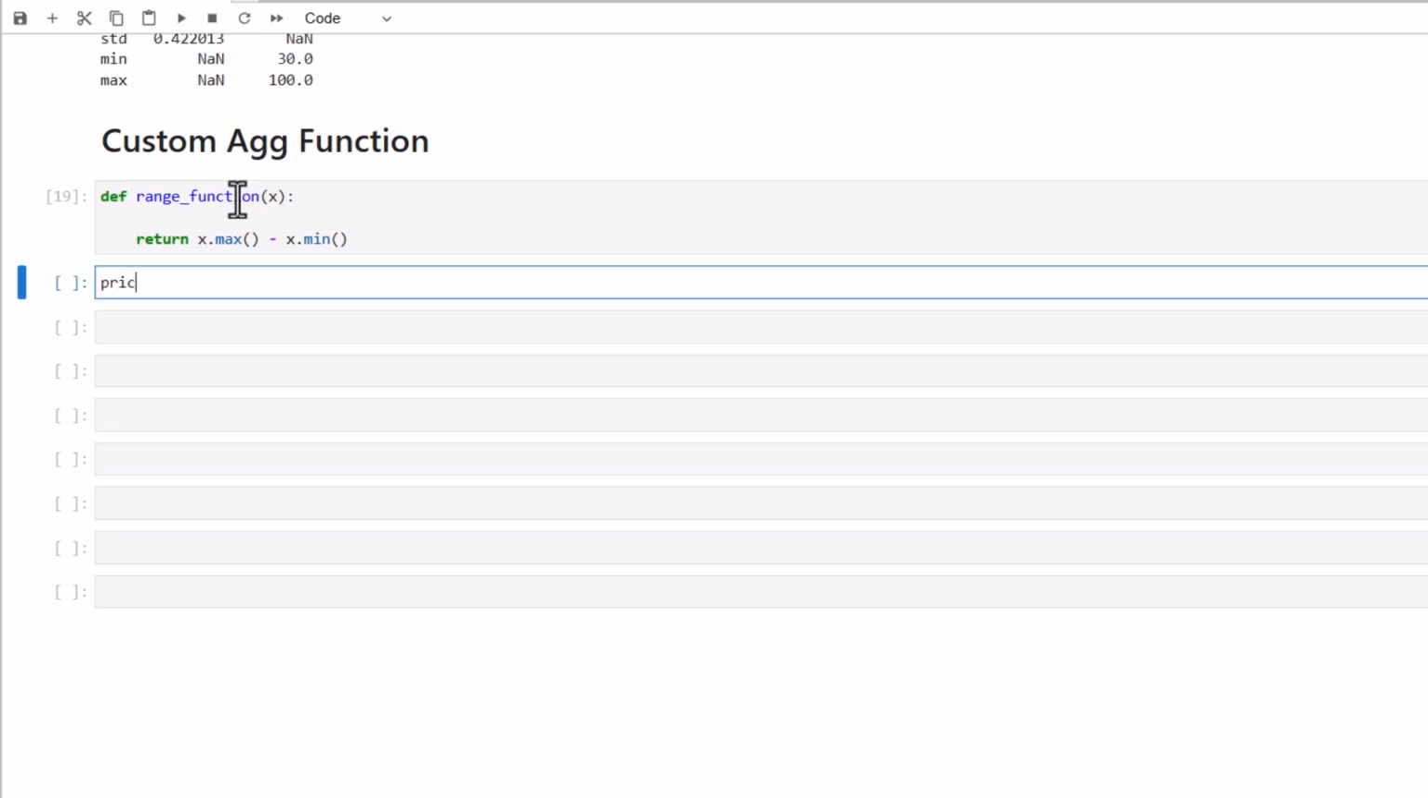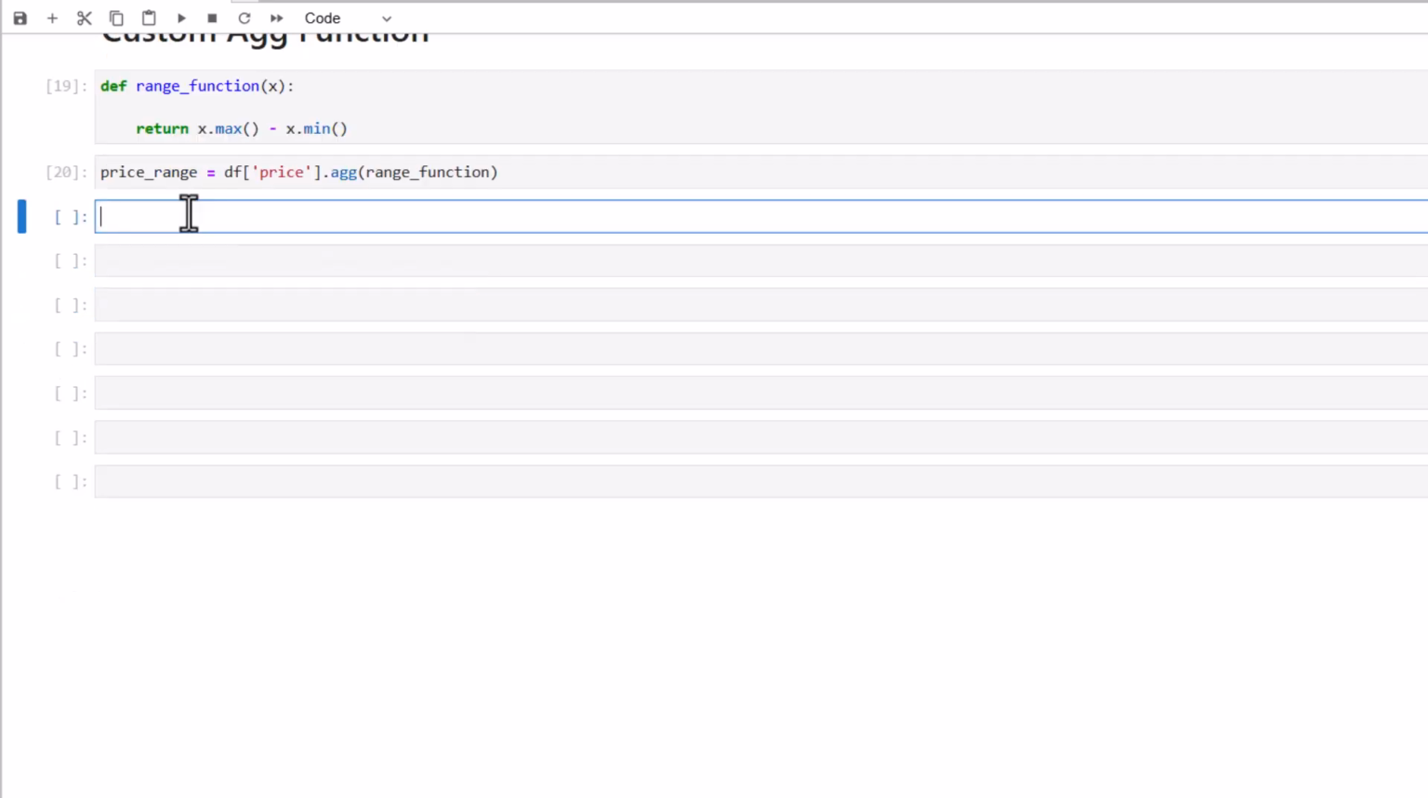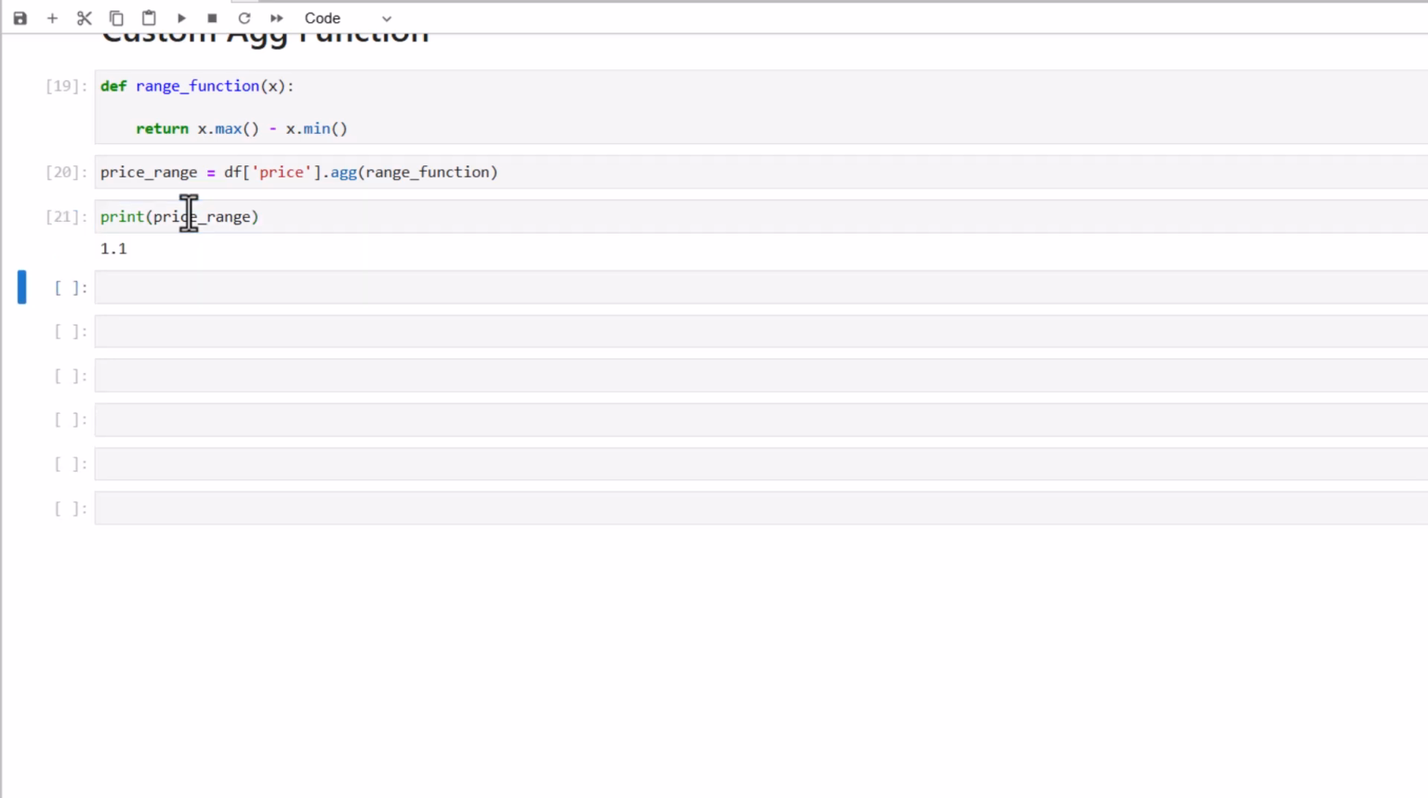And let me calculate a new variable called price_range. Let me call the variable, let's say price. And if you want to apply a custom aggregate function, you have to explicitly call the agg method, and then you have to pass the custom function which we have created above. Let's run the code. Let's print the output price_range, and you can see the difference between the max selling price and the min selling price is 1.1.